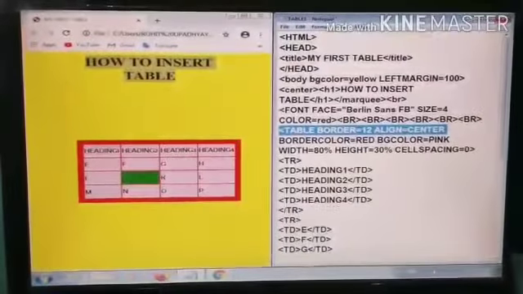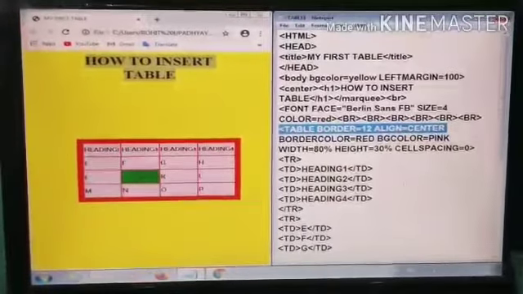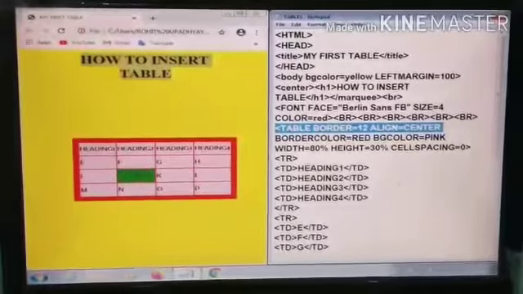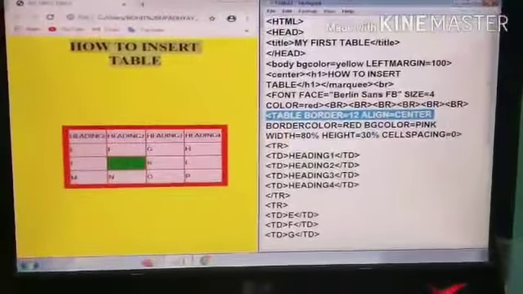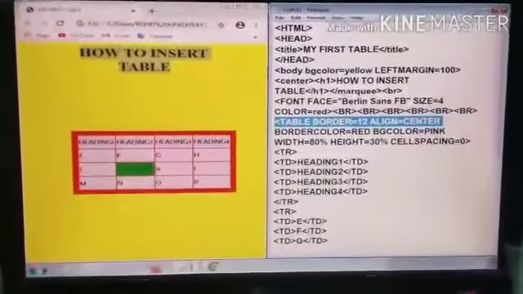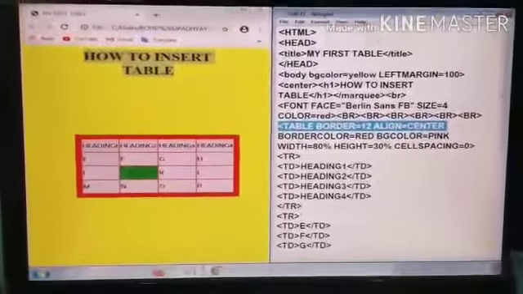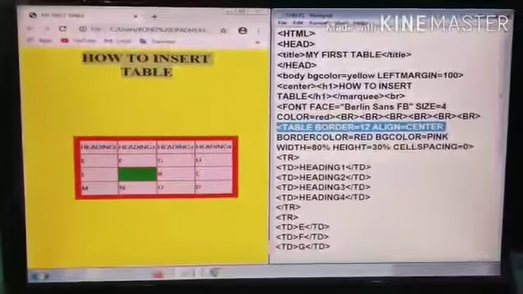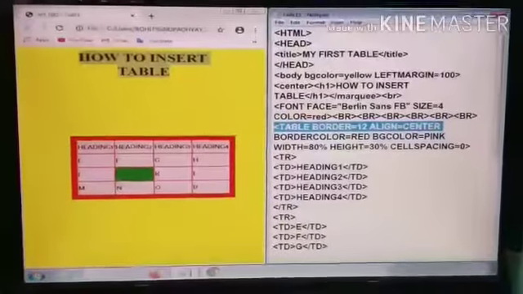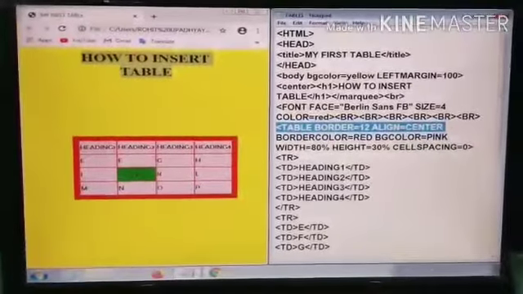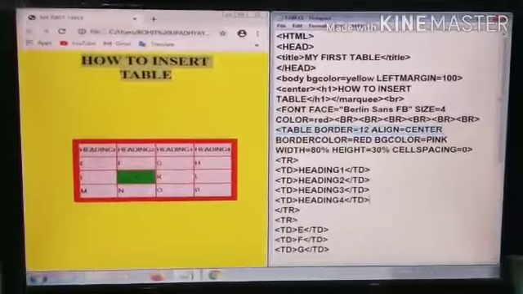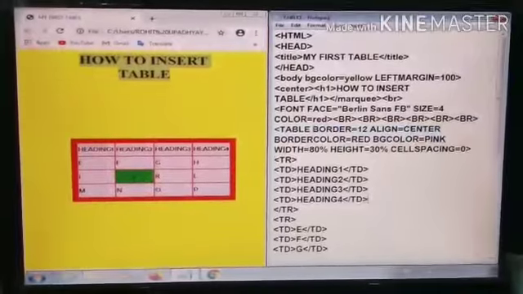To start inserting the table, we have to use the table tag. As you know, the first tag to insert a table is the table tag. The table tag is a container tag. Here we have used some attributes of the table tag, so we will learn about some attributes also. The first attribute we have used is border. The border attribute can be used to apply a particular border.